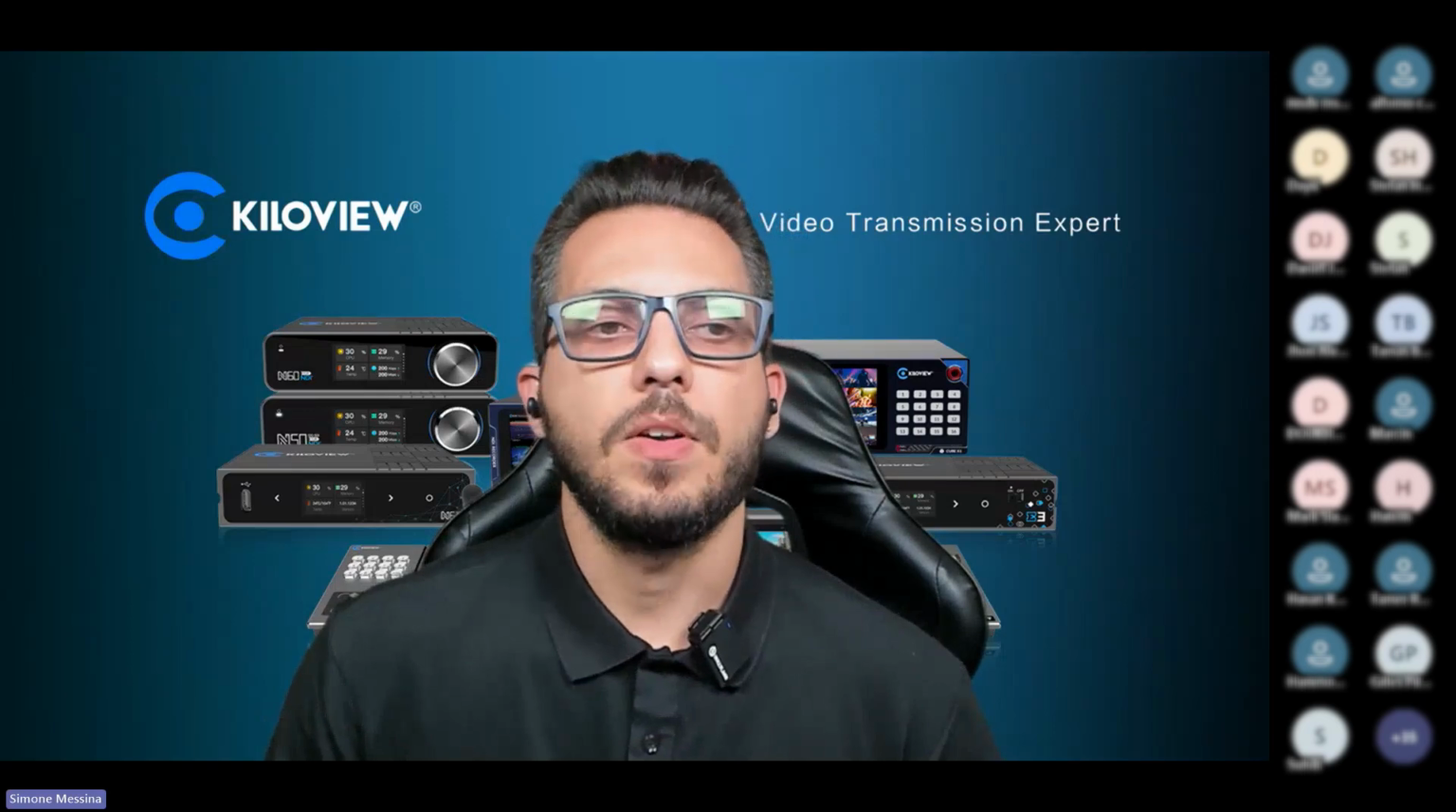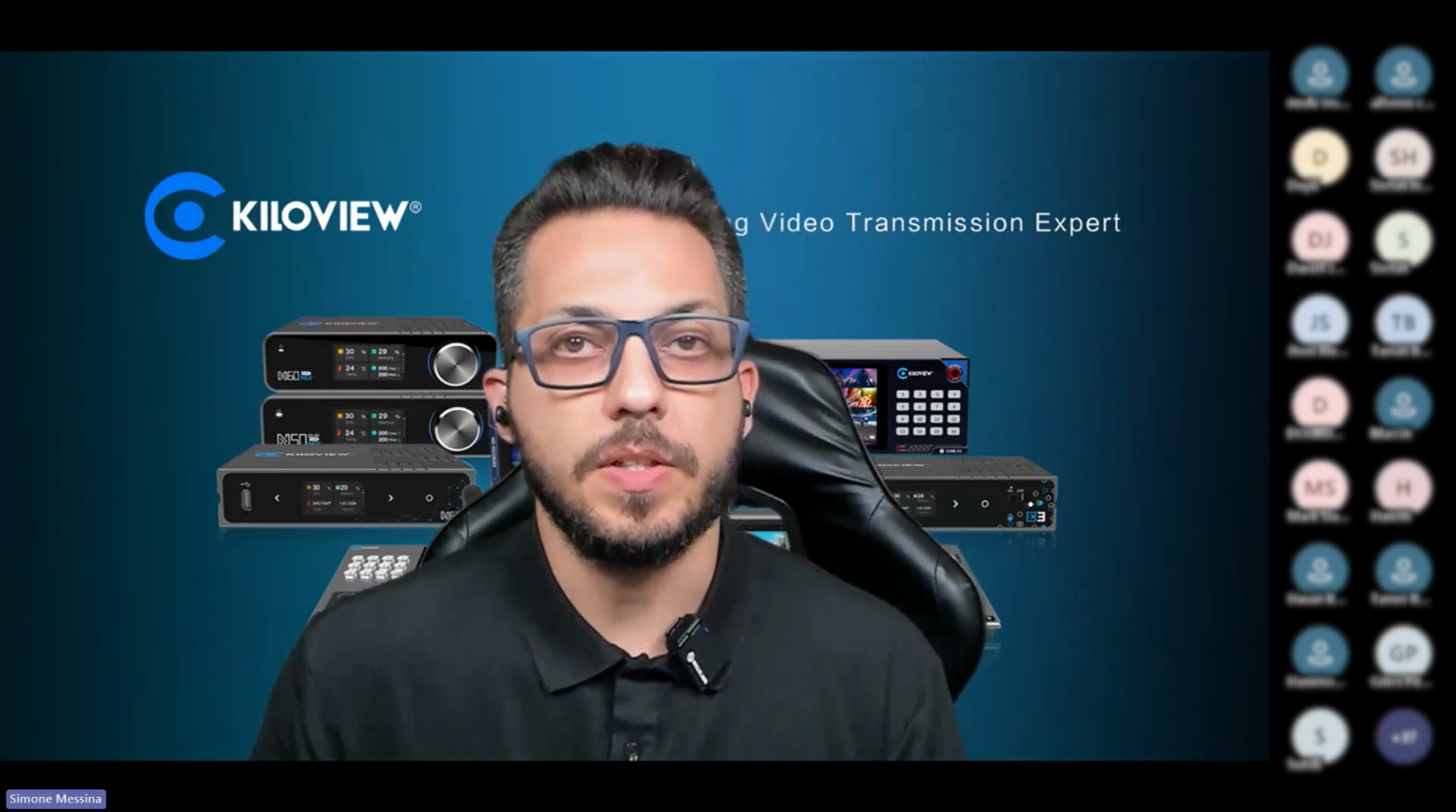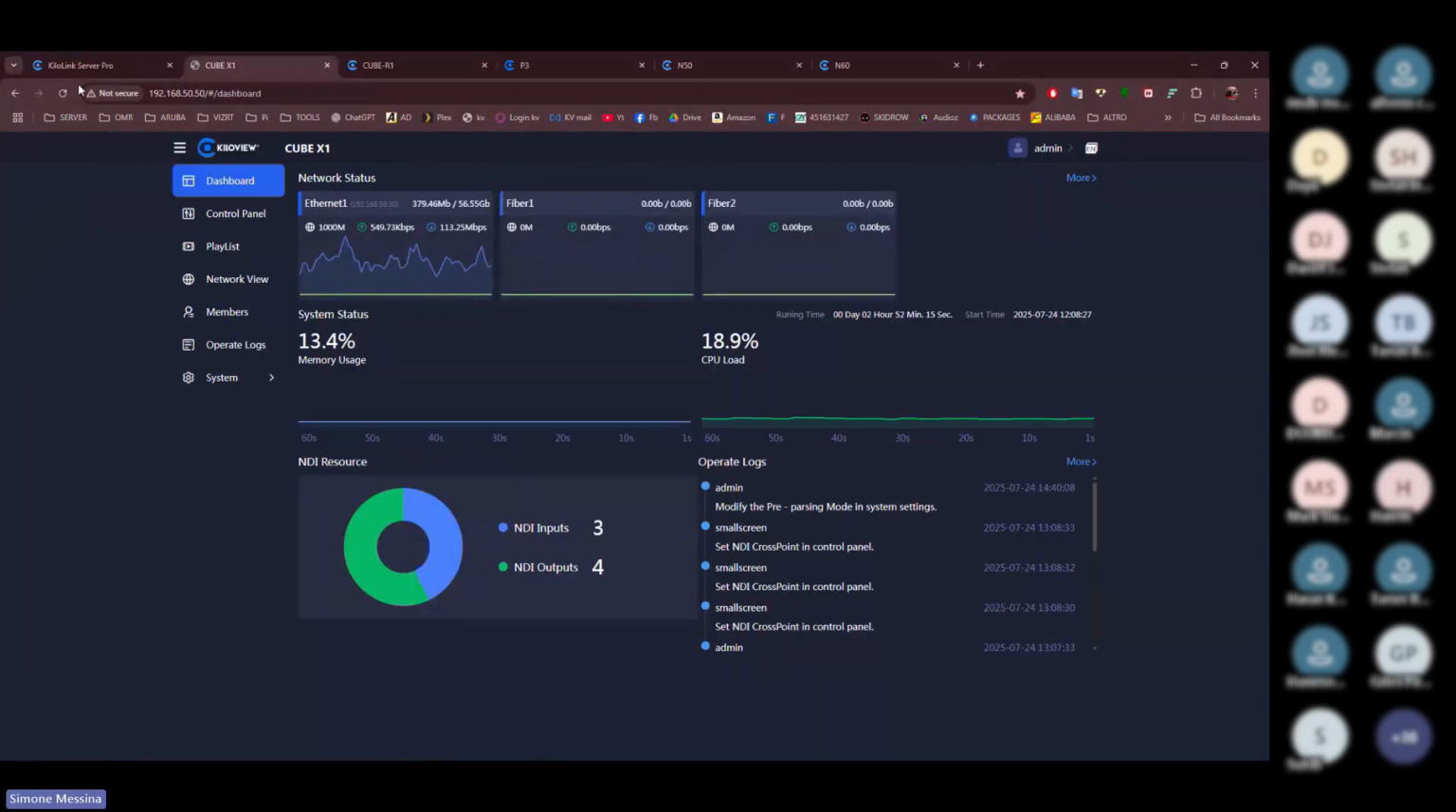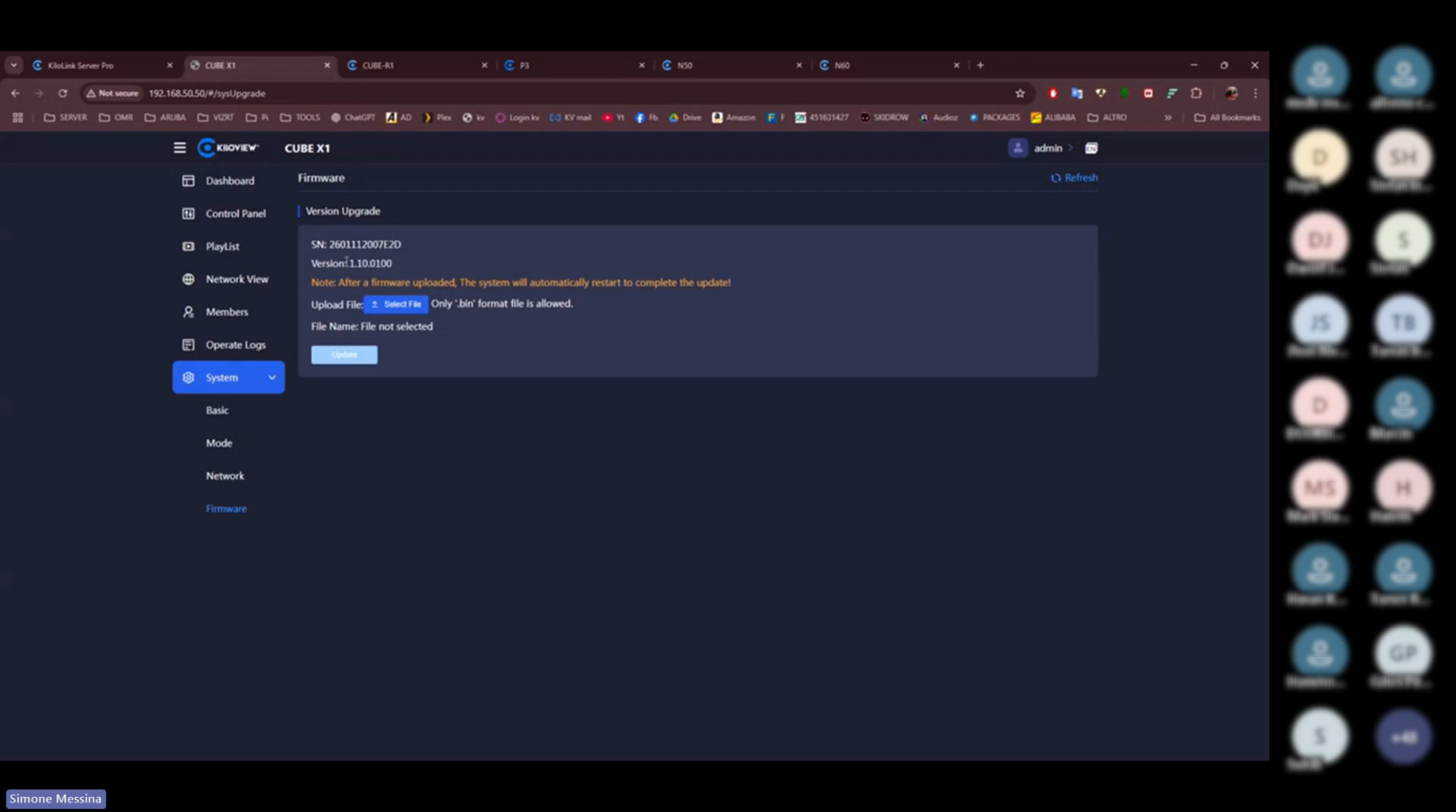All right, let's first have a look at the Cube series. Specifically, we're gonna start with the X1. The X1 is our router system, as many of you already know. Basically, we can route NDI inputs to NDI outputs, and we have done some recent updates.